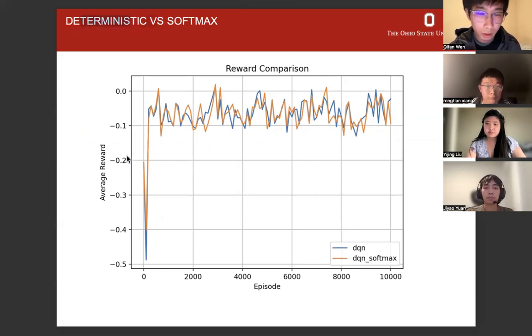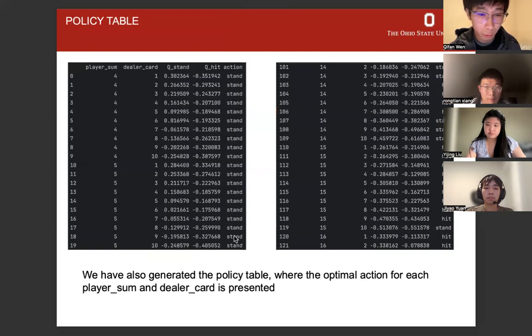Here's the plot with reward across episodes. We could see that the DQN with deterministic decision and DQN with softmax have generally the same performance. We have also generated the policy table, where the optimal action for each player sum and dealer card is presented. We could see the optimal action for each state.